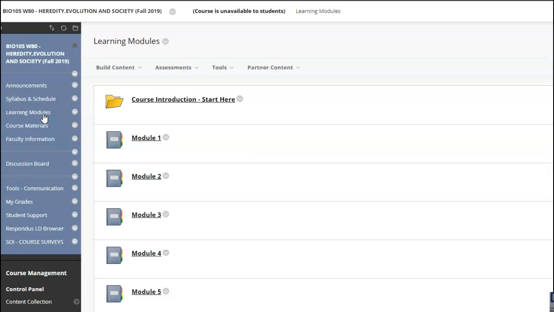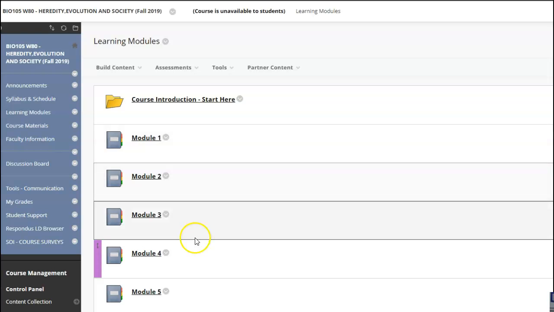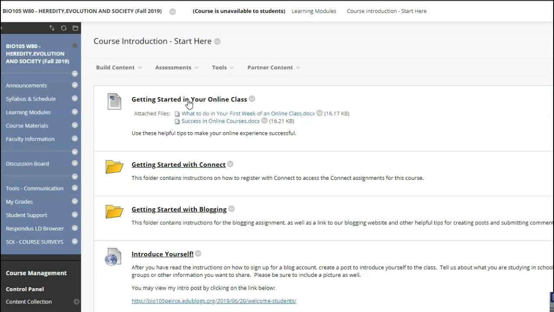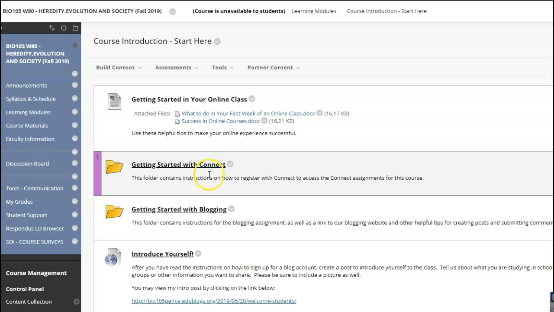Over here are the learning modules. This is where you're going to find all of our course material, everything that we're going to be working on. I have a Start Here course introduction folder that I highly recommend that you look at, again, before the course starts. There are some helpful tips on what to do your first week of class, and some important information about getting registered with Connect. We are using McGraw-Hill Connect.